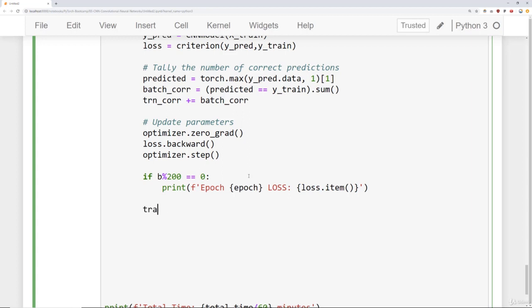And then right in line with this for loop, we'll say train losses, and we'll append that current loss so we can plot it out later. And then we'll also append the number of instances we got correct. So we'll say trn correct.